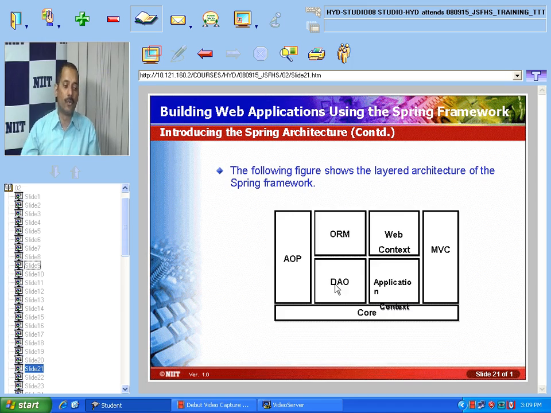Then we come to the DAO module. When I am talking about the DAO module, it accesses data from databases using different technologies like Hibernate, JDO, or JDBC, or the different technologies we can use for accessing data from the database, and you can manage the data connections and handle the exceptions. To implement the DAO module in your web application, org.springframework.dao is the package which we can use in our Spring framework.